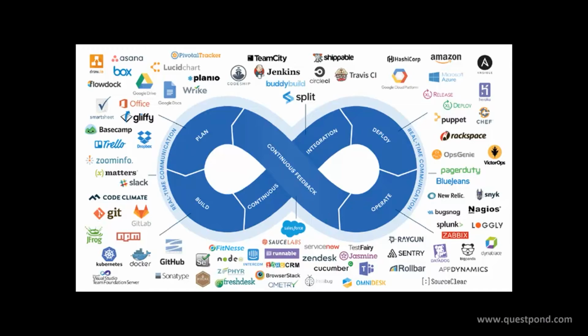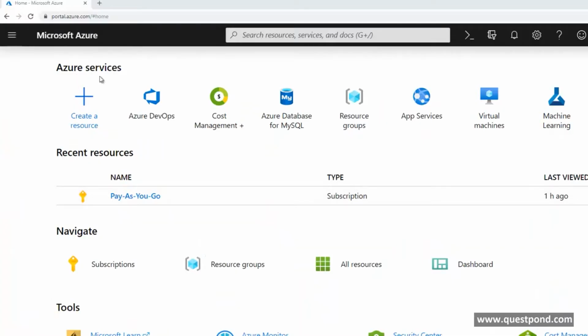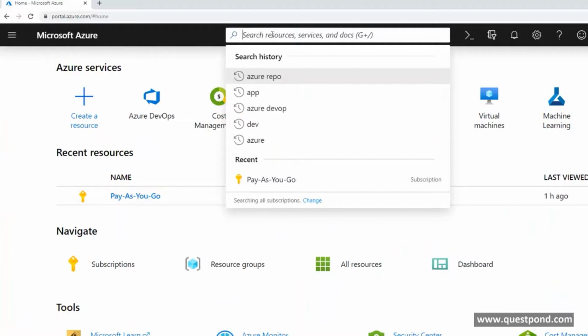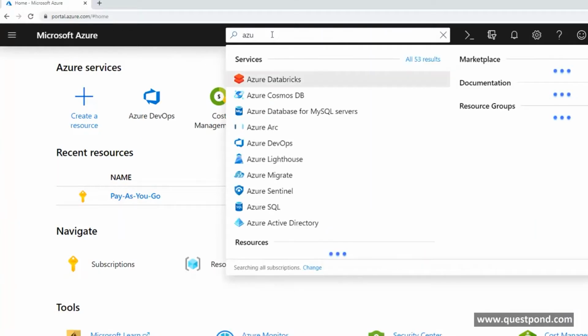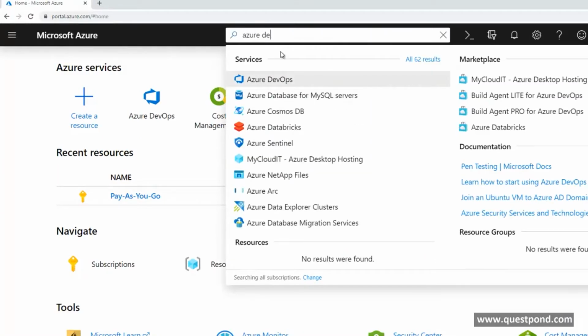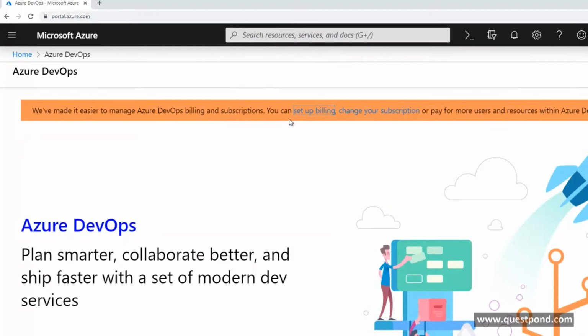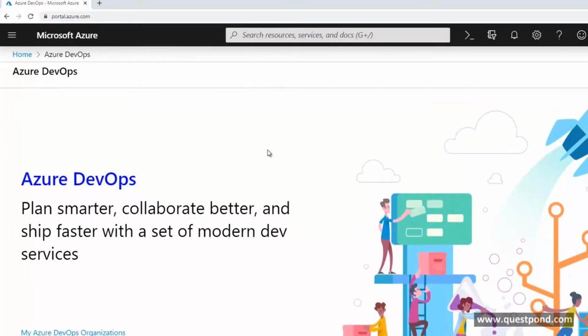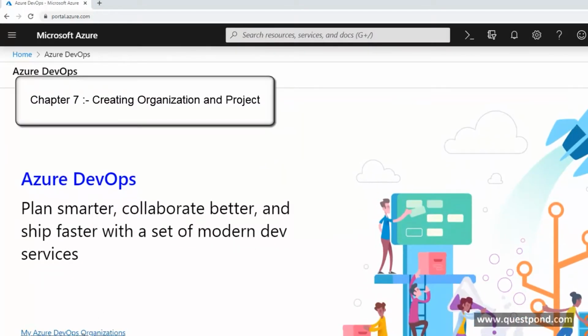So let us get started. There you can see I am on the portal of Azure. So let's go to search and type Azure DevOps, right? So I'm going to click on Azure DevOps. Once I click on Azure DevOps, it says that you have to create an organization. So you can see here it says My Azure DevOps organization.